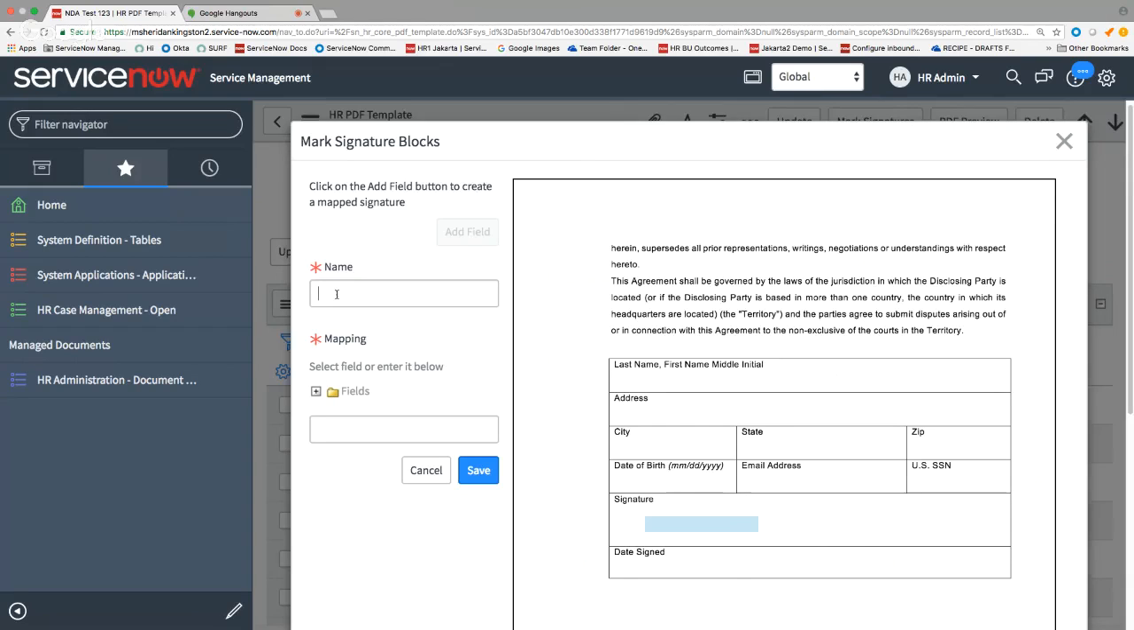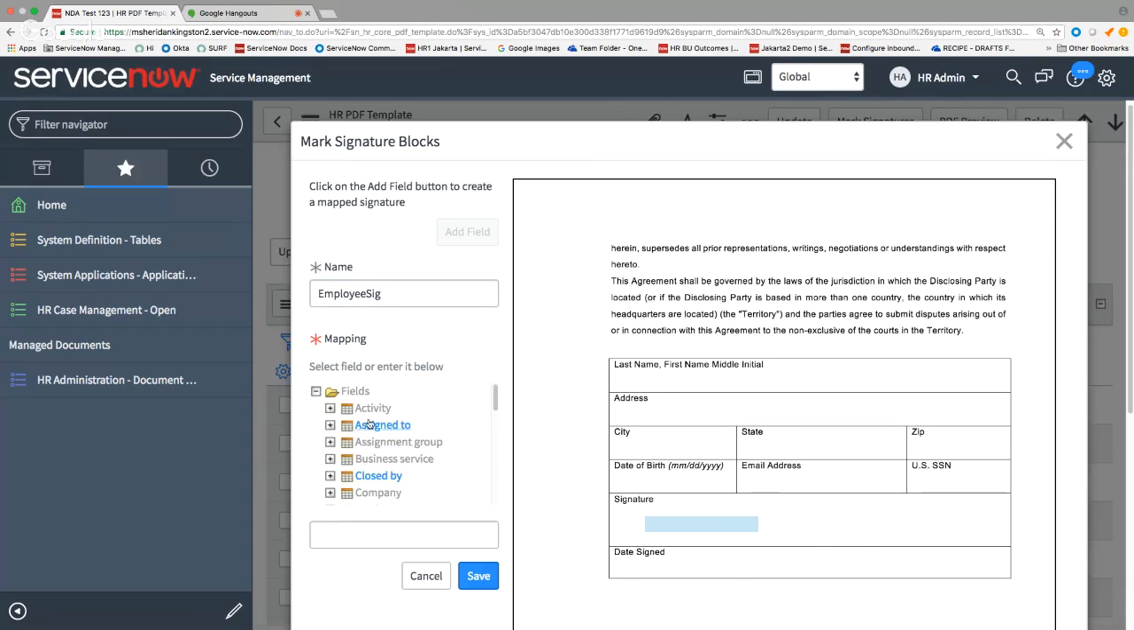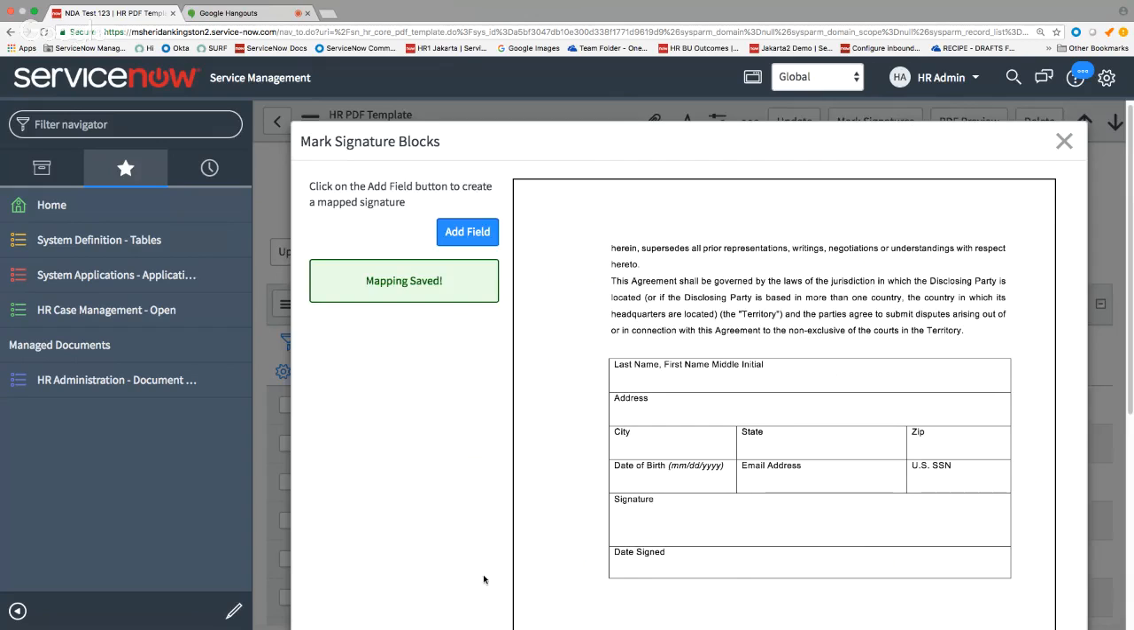So I'm going to call this employee signature. And I'm going to map this to the subject person on my case. So now when this task is presented to the employee, they're going to sign it right on this signature line where I drew the blue box.